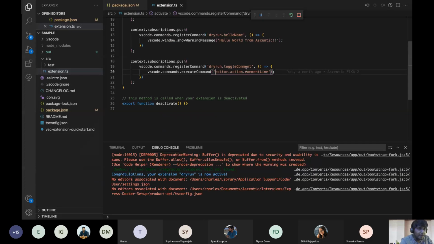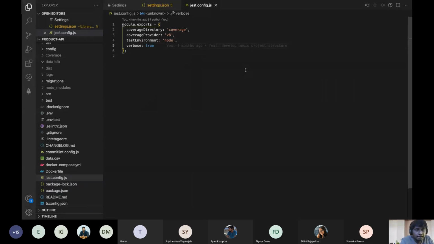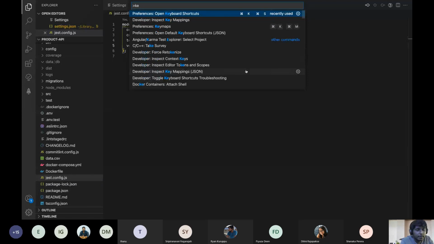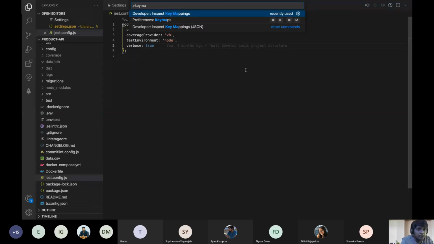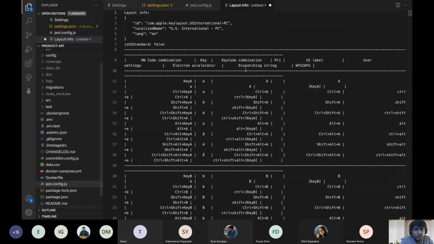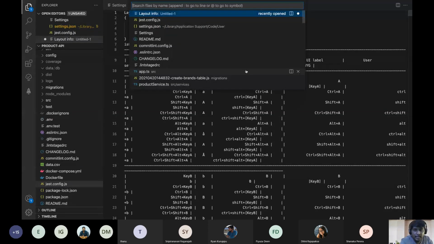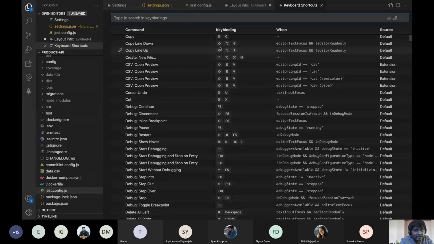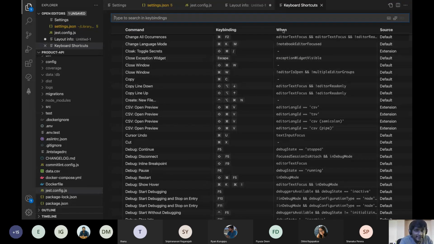For that, you have to go to keyboard shortcuts. Just go to keyboard shortcuts. It will show you all these different commands and associated keyboard shortcuts. And this when column is also important, because certain extensions will only fire when a specific type of file is open, when the editor is selected, when something is highlighted. Likewise, there are tons of when statements. You can find these different when statements in the documentation as well.